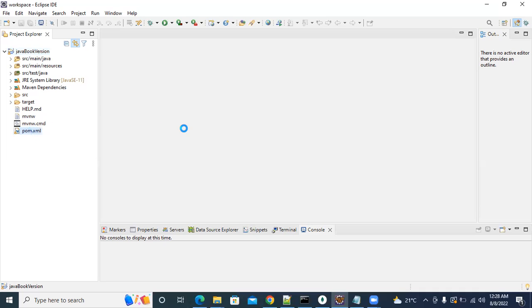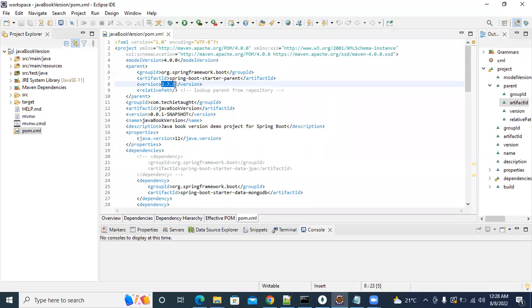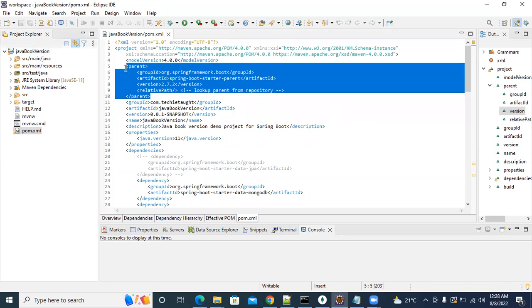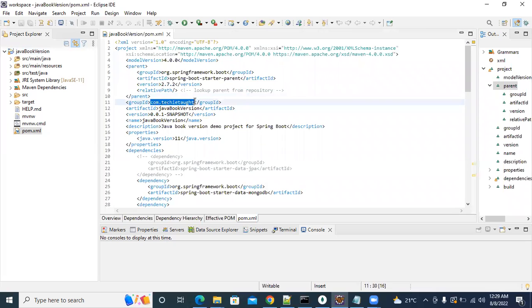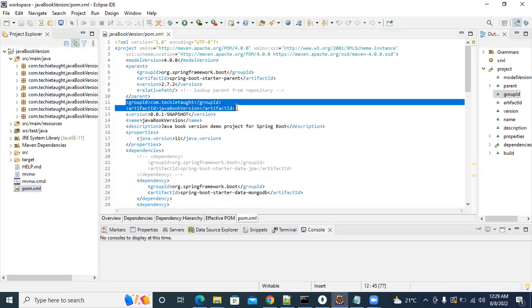Because this is where you should know what dependencies we have added. You can see that I have chosen Spring Boot starter parent, which is 2.7.2, the latest one. This is added by default when you create your Spring Boot application, right? And then this is my group ID, the package, com.techieTaught, followed by my application or project name. In this way, our package will be created.